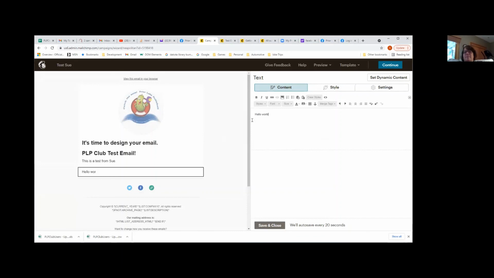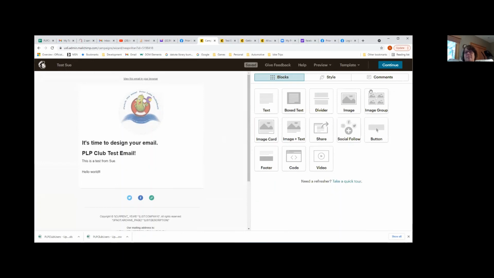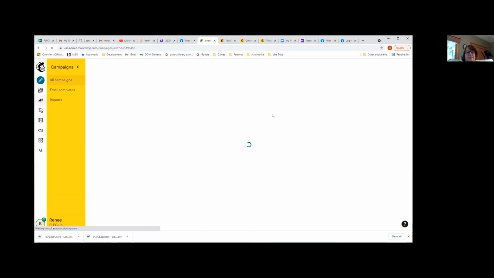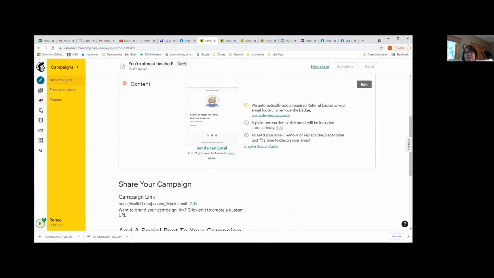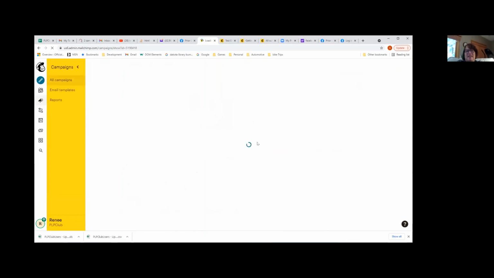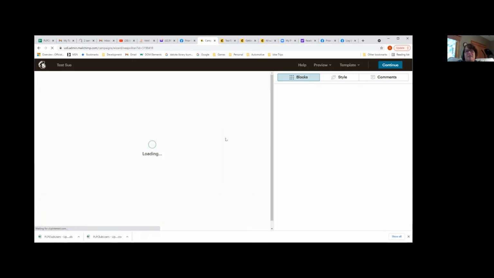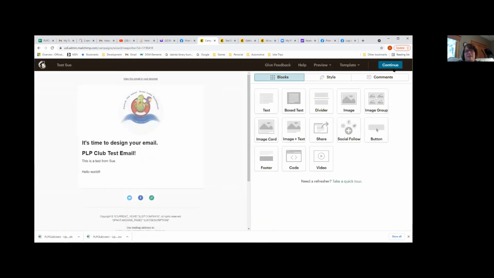All right. And that's all you need to do, just change the text. Okay. Very good. And contact, still not happy. To send your email, remove and replace placeholder text. It's time to design an email right there. Probably, okay, that makes sense. It knew that was there too. So yeah. Okay. You can fix that if you want. Yeah. Very helpful. Thank you.